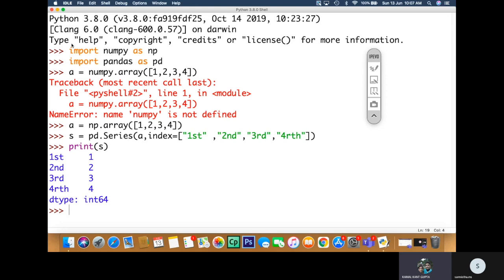So all those functions can be applied to create different types of NumPy array, and you can just pass them to a series function to get a pandas series. So this is the way you create a NumPy array based series. Now let us move on to the next thing. I hope this is understood.